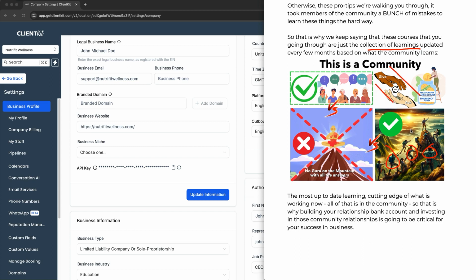So that way, when you actually need the help, you can get the help because you have been giving back to the community over and over and over again, because there is no guru who has all the answers here. And so you want to make sure that you are staying up to date with what is going on in the community, because that is where all the cutting edge of what is working right now is happening, is inside of the community. It's not in these trainings, right? These trainings are just kind of like the basic foundational bare bones of things.